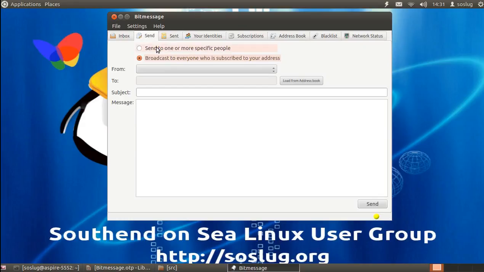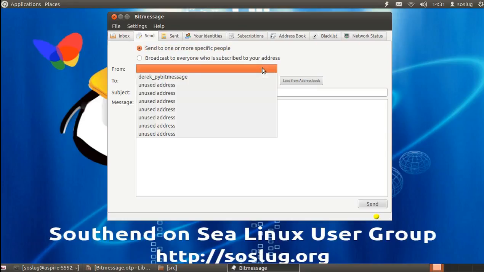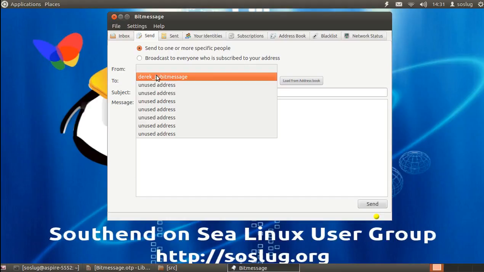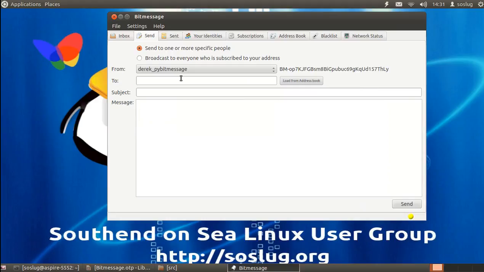So let's choose to send a message. First of all, we need to select a bit message address. Now this is where the labels become important, because as you can see, each one of these is identified as an unused address. It means that it's been propagated. I will talk to you about that a little bit later before signing off, but say for example we choose to use the first bit message label.